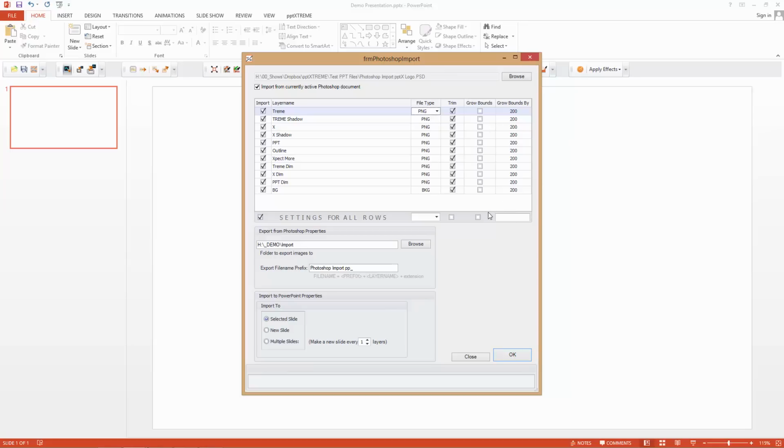Trim, this will crop each layer to exclude transparent pixels. If you uncheck this, if you want your layer to be the full size of the original Photoshop document, usually you want that trimmed. Grow bounds, we're going to talk more about that in a moment. Stick around to the end because I think you'll find it quite useful.